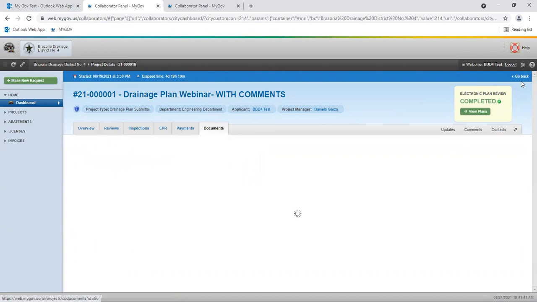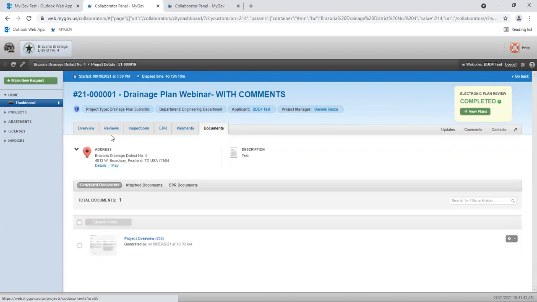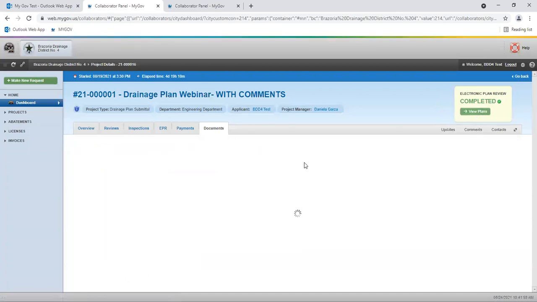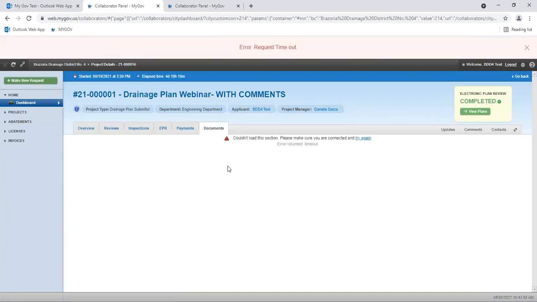And I also want to point out that that comment of approved plans attached, as well as going through this attached documents, is the only way that you'll receive your approved plans. This square right here that says electronic plan review has been completed, view plans, that's going to bring you to this documents. Give it one moment while it loads.